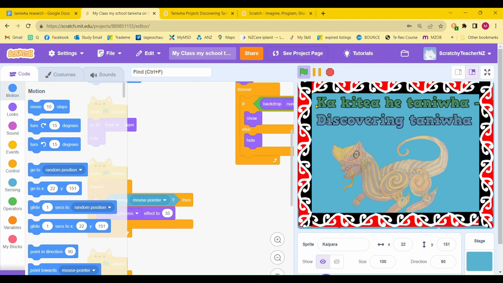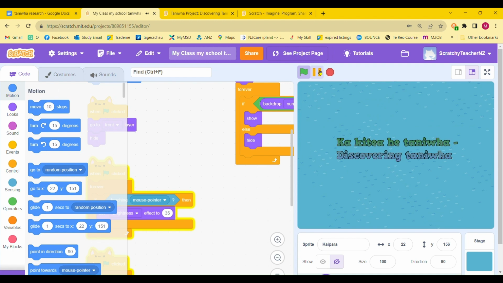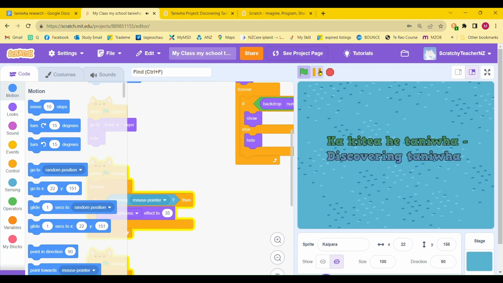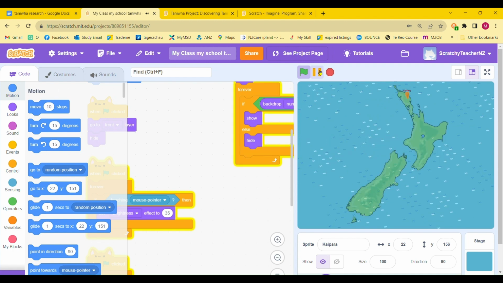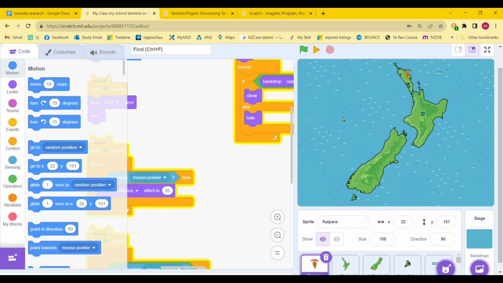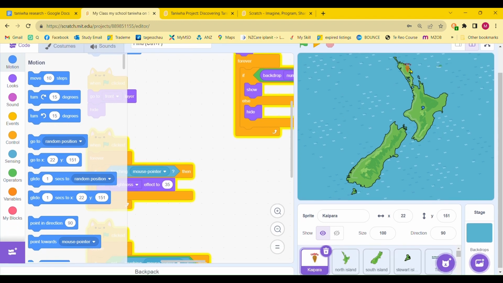First, to start, let's click on the green flag and watch this until we get to the map of New Zealand. Then click pause. Now let's say, for example, you want to be researching the Wellington Taniwha with your class. I would take this Kaipara marker here and drag it down to Wellington.